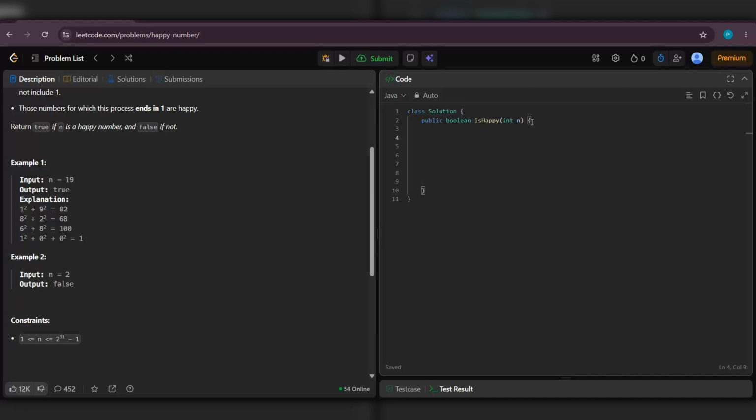First I will take the set equals new HashSet. Then I will check whether the n value is not equal to 1 and the set doesn't contain the n value. In that case only I will perform the process. If the set contains the given n value, then I will stop the process and return false. We will never get n equals to 1 if the cycle repeats.